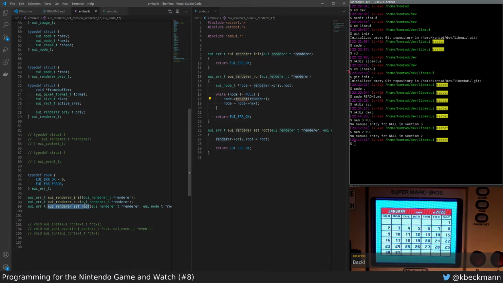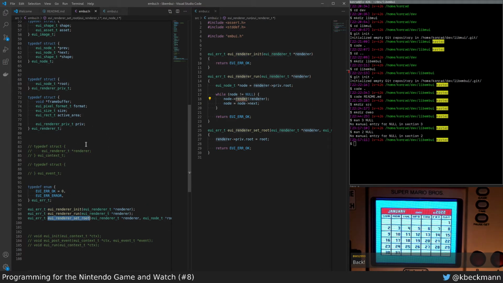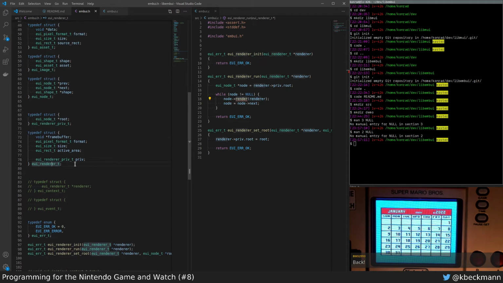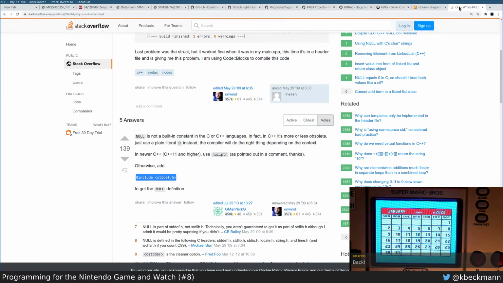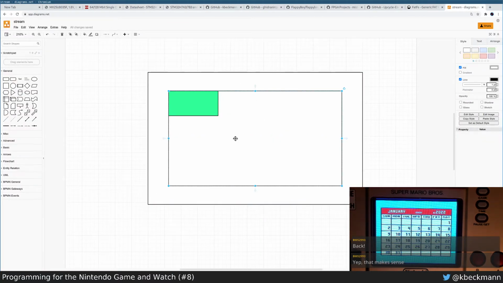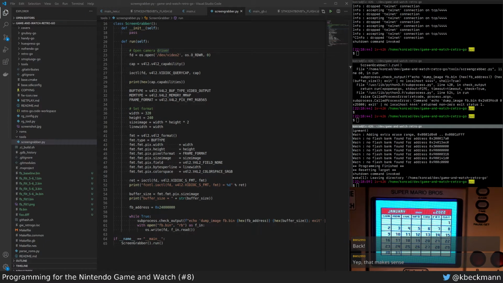And then we have the setRoot function, which will set the root of the render tree. And the render tree in question is a linked list that renders back to front in a very trivial way, nothing fancy. Yeah, so the way it's set up is that we have a frame buffer format, the size of the actual frame buffer, and then an active area, which could be a smaller area of the frame buffer in question, so that you set the origo and the maximum width and height, which can be useful.